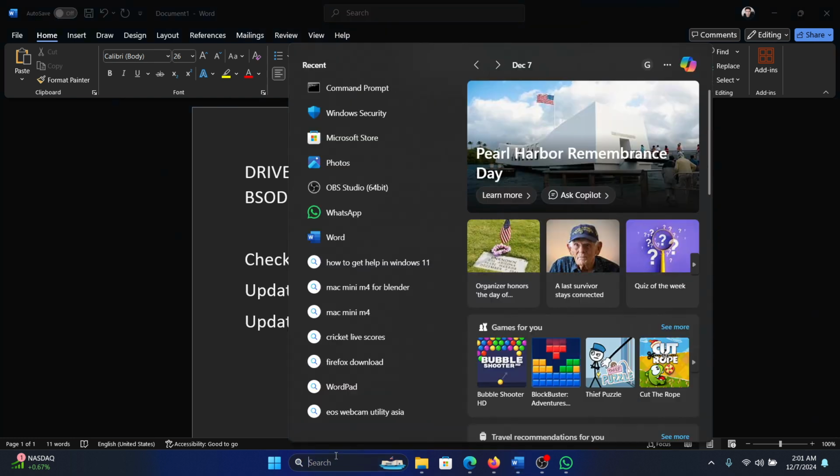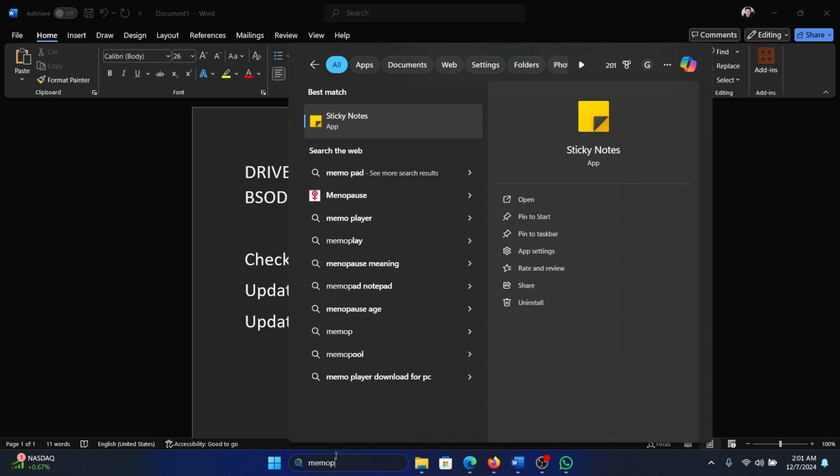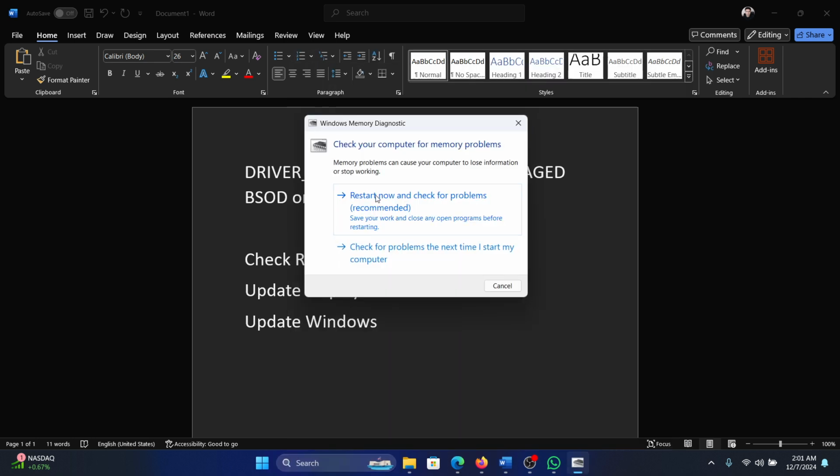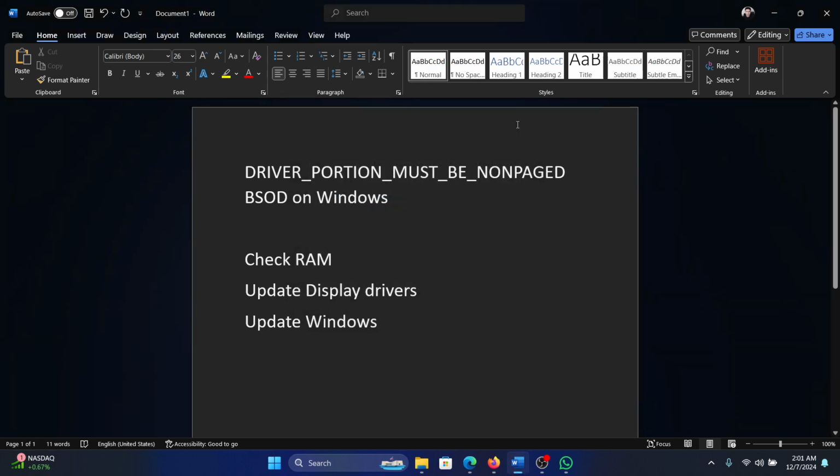So search for memory diagnostic and open the Windows Memory Diagnostic tool and click on restart now and check for problems. Other than this, physically check whether the RAM is connected to your system or not.